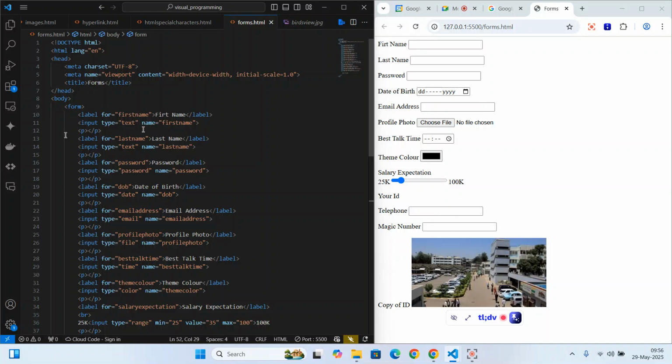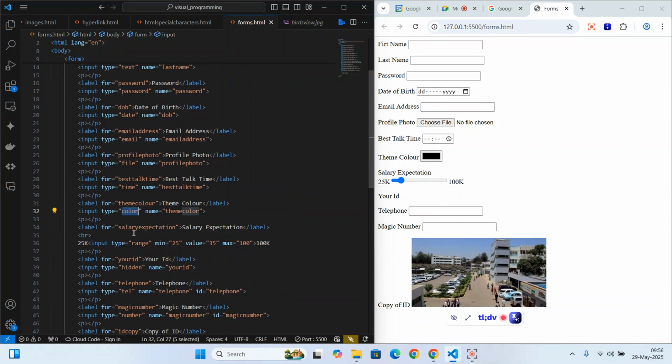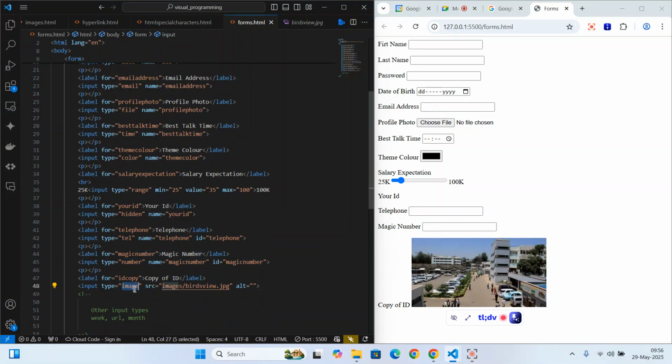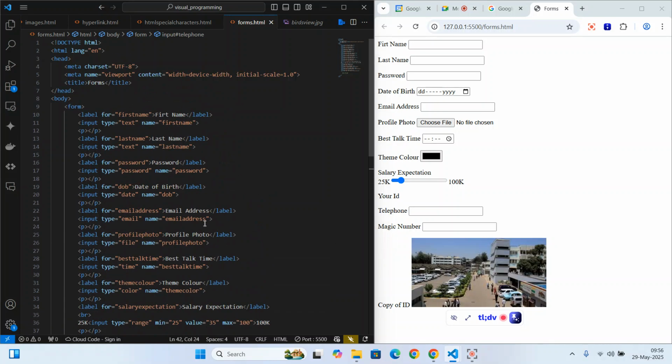Very important, we have text, we have password, we have date, we have email, we have file, we have time, we have color, we have range, we have number, and of course we have image. Now image and telephone, personally I don't use them a lot, but the remaining ones will be very, very useful for us to understand what they are, what kind of data they help us capture, and how we can actually use them within our HTML pages, right?